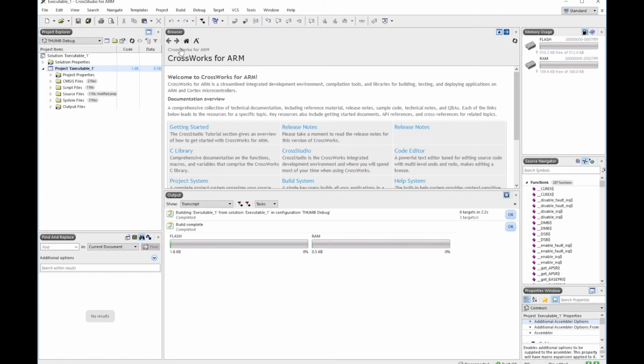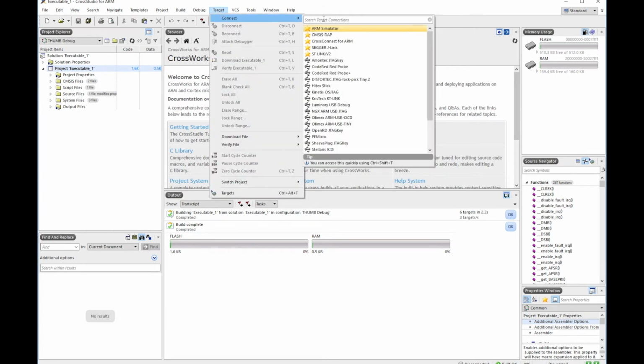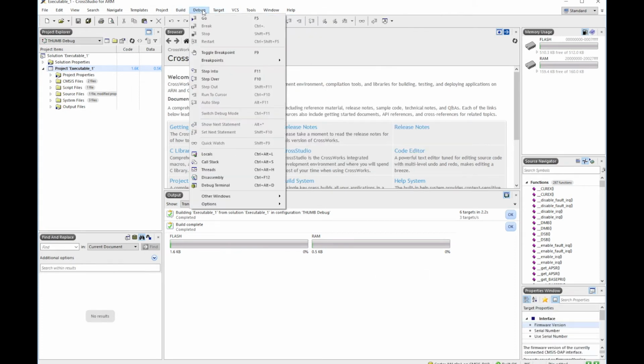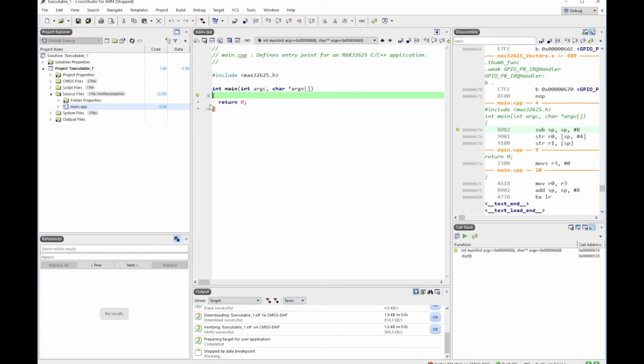Completed successfully. The next thing you want to do is set up your debugger, and for that you need to go to Target, Connect, and then select SimSys DAP. All the Maxim Mbed boards support this protocol. So once you do that, you can debug your target, and you get your breakpoint in main. So there you go.